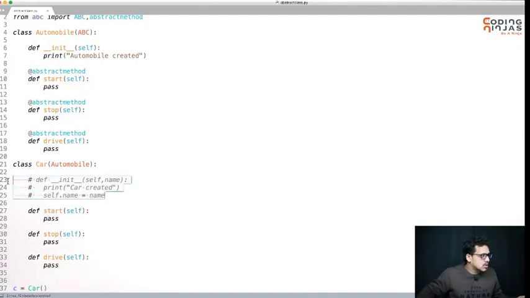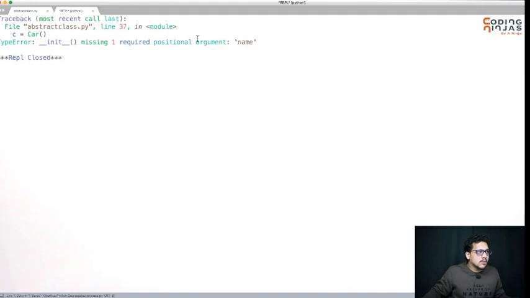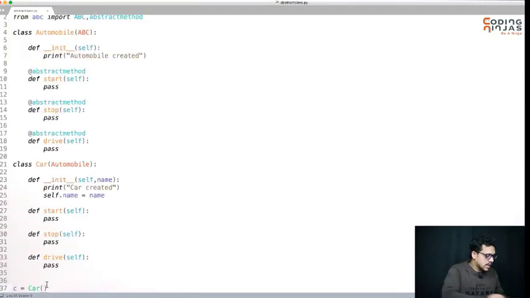So if you have this, you need to pass the name. It will create an error that init is missing one required positional argument: name. So you have to pass that, like Honda here. Now you can run this, and car has been created.